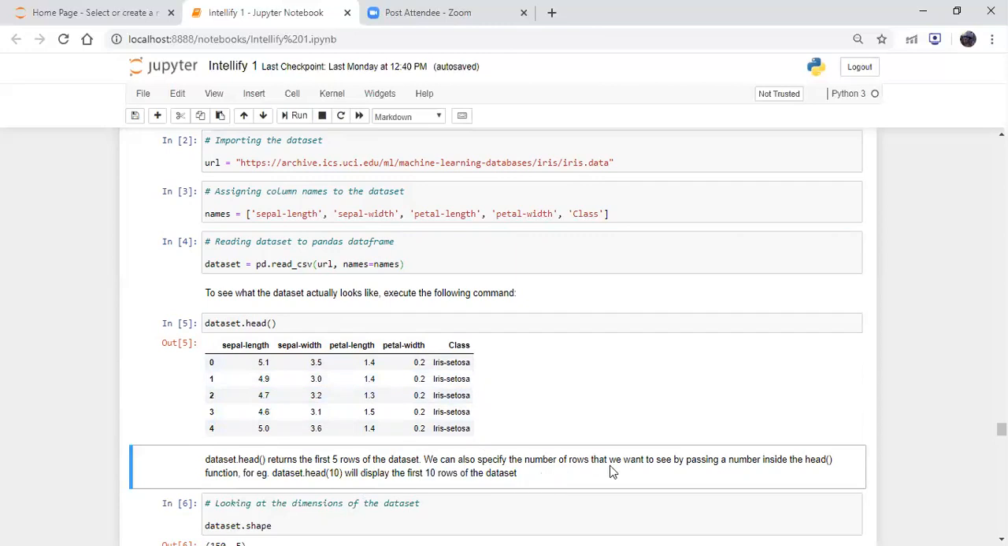So by default, dataset.head shows the first 5 rows of the dataset. We can also specify the number of rows that we want to see by passing a number inside the head function. For example, dataset.head(10) will display the first 10 rows of the dataset. Dataset.head(15) will display the first 15 rows, and so on. You get the idea, right?